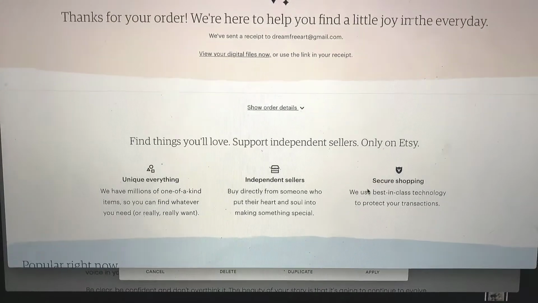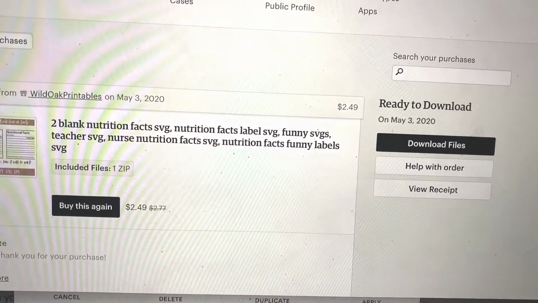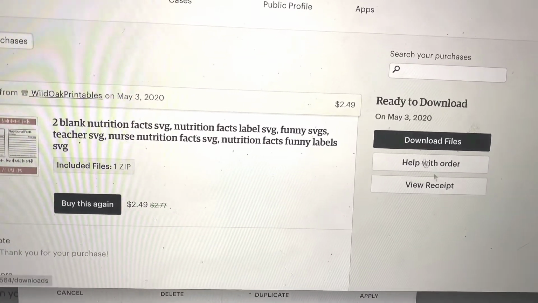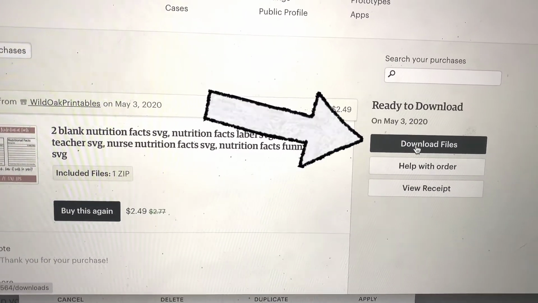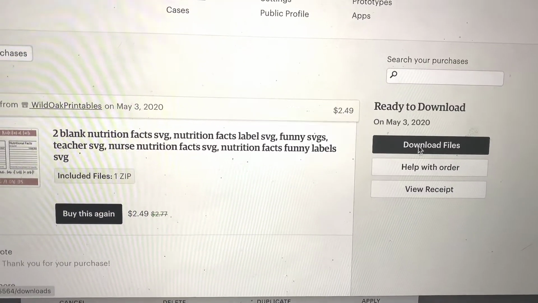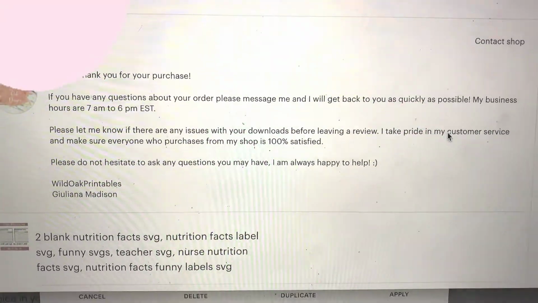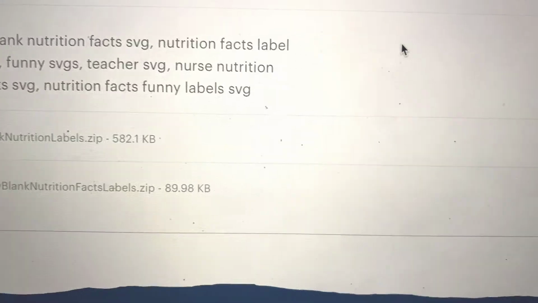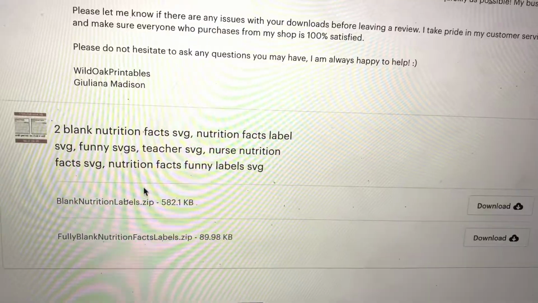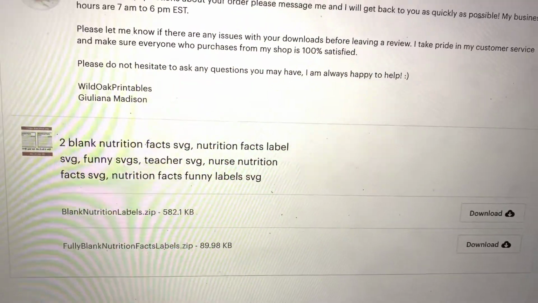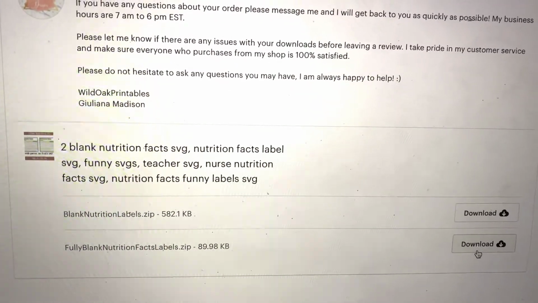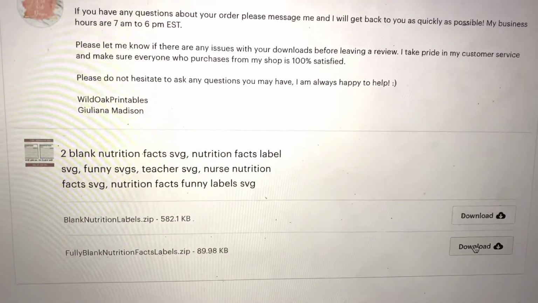Now on to the desktop version. For this version, I decided to download blank nutrition facts SVGs. So I purchased them and now I click Download Files. Now I'm going to scroll down to the bottom of my confirmation page and find the file that I need. I'm going to download the zip file that I need by clicking Download on the other side.